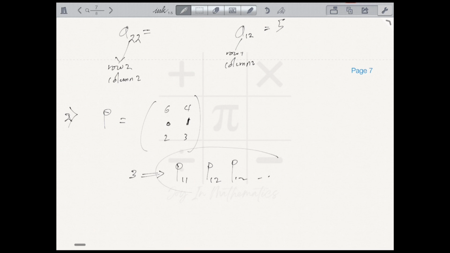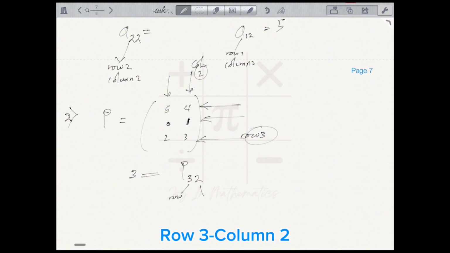So what does it fall in? Let's count. What row number is 3? 3 is in row 1, row 2, no, row 3. Yes, so it is in row 3. And it is in what column? This is column 1 and this is column 2. So yes, it is in row 3 and column 2. So that means it is P32, row 3, column 2.